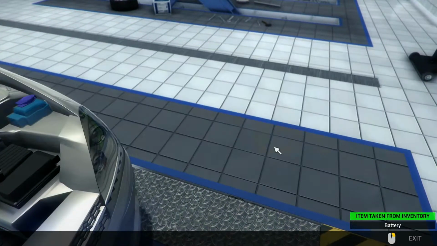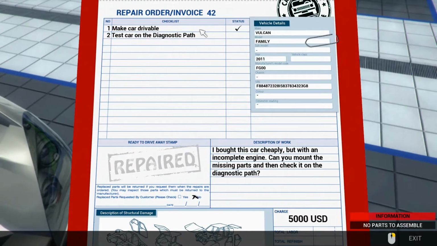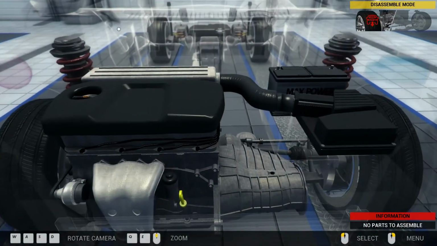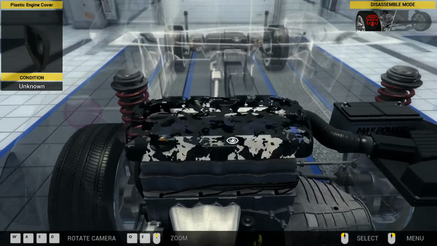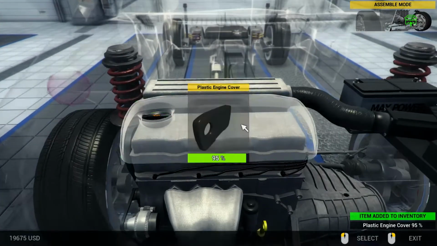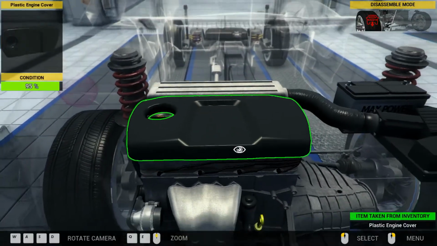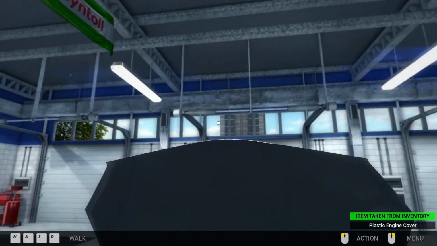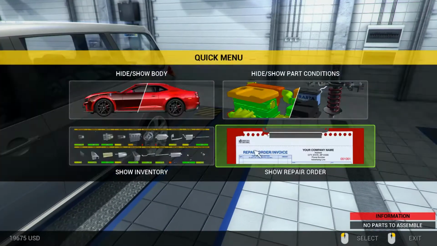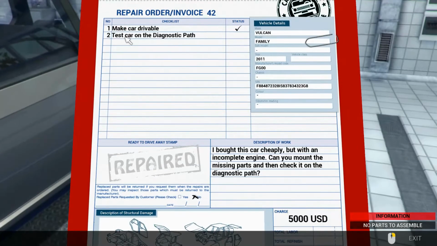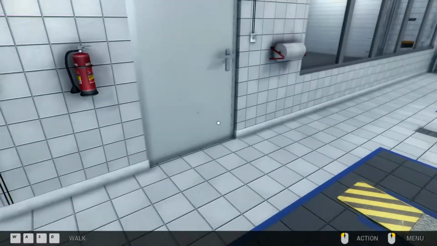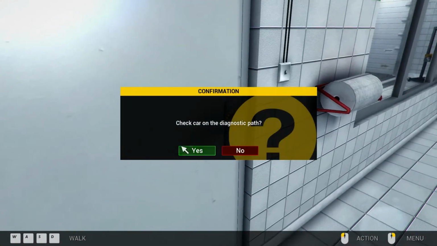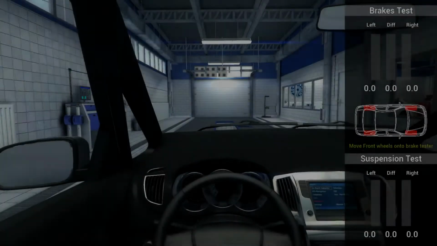Right. So, is that looking... Make the car drivable. Ah, okay, great. So let's put this bit of plastic back on. Oh no, let's put it back on. Let's take it off to put it back on. That makes no sense at all. Okay, great. Pop you down. And what was the last part? Test car on the diagnostic path. We can do that. Wow. I didn't actually keep track of how much money we spent.